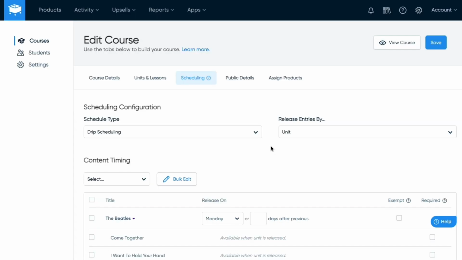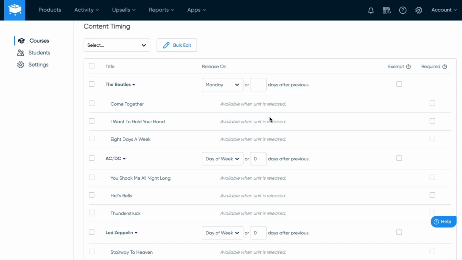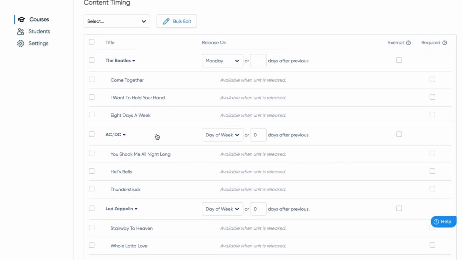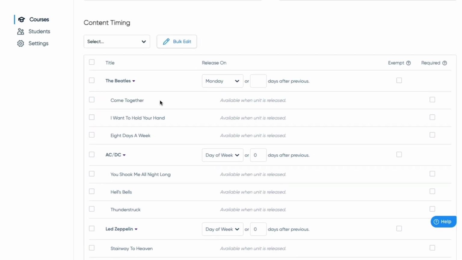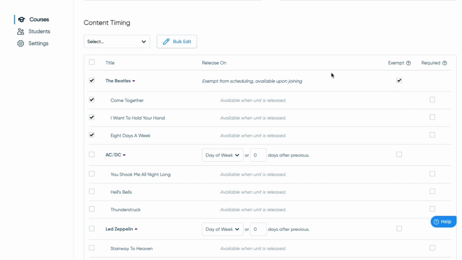And so from there, all you have to do is scroll down and decide when you want things to be dripped. So let's just say there are 3 units, each with 3 lessons inside of this course. If I wanted to give everyone access to Unit 1 immediately, I'm going to choose these lessons, and then I'm going to choose exempt. So exempt from scheduling, anything that you exempt will be given right away. Meaning the moment someone signs up for this course and gets access, they will get immediate access to anything that is exempt. So I'm going to give everyone Unit 1 right away.